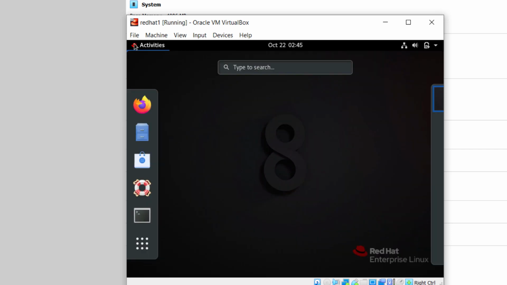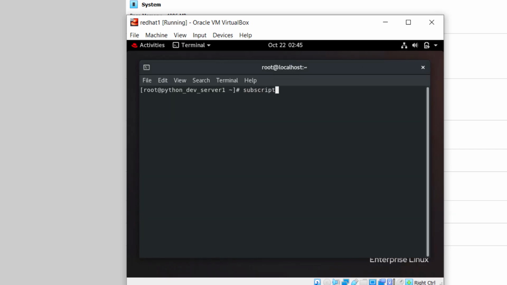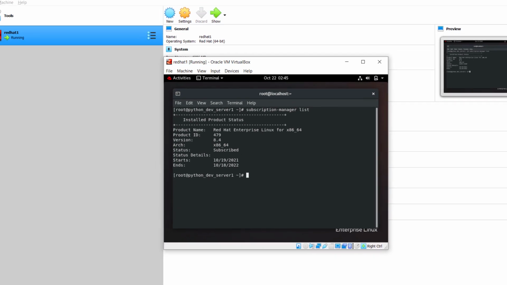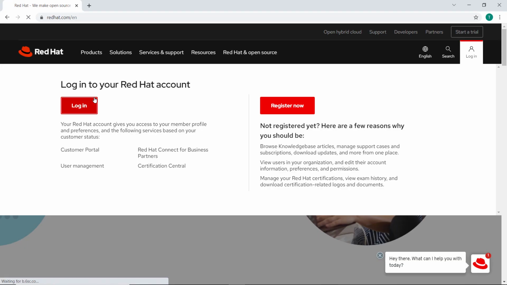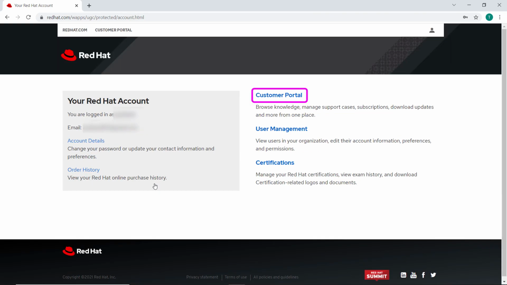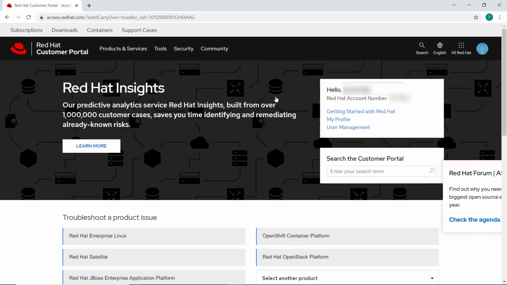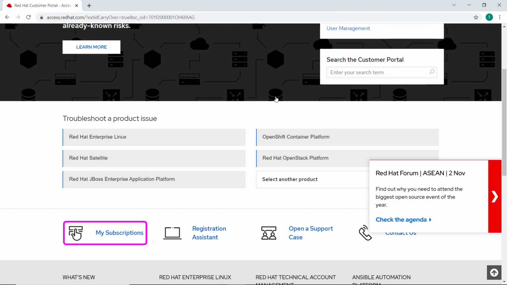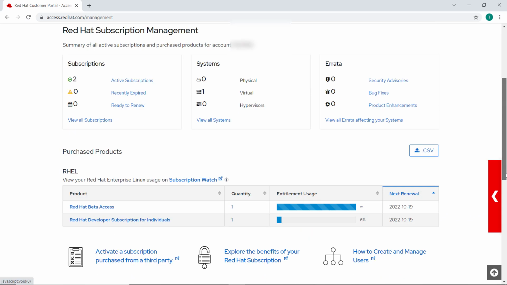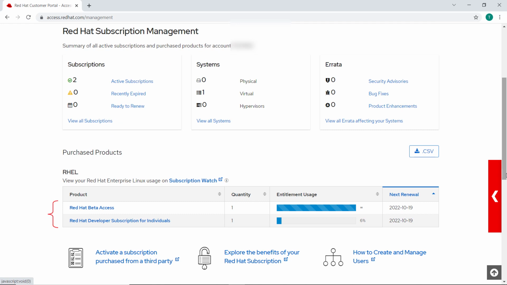To verify, rerun the subscription-manager. The server status is now subscribed. We can check what systems have been attached to our subscription from the Red Hat customer portal. Log into your Red Hat account. Go to the customer portal. Click My Subscriptions. These are the products that have been subscribed.